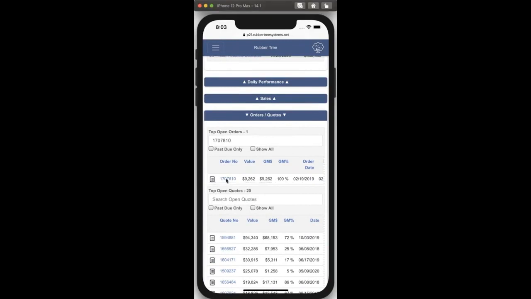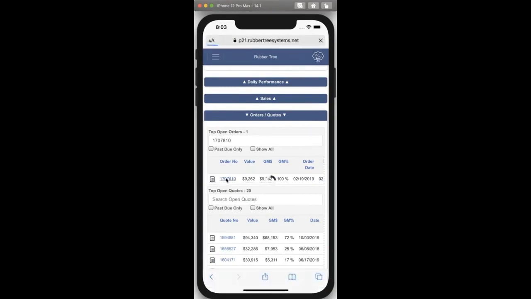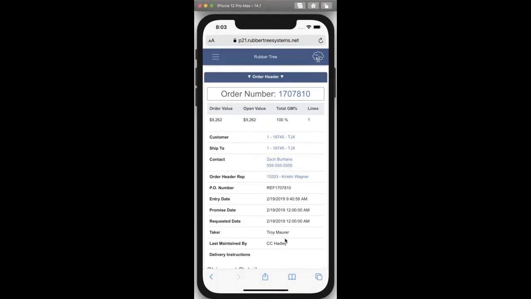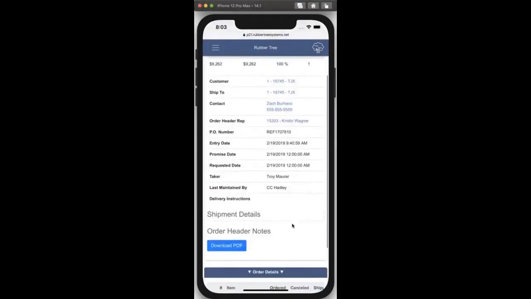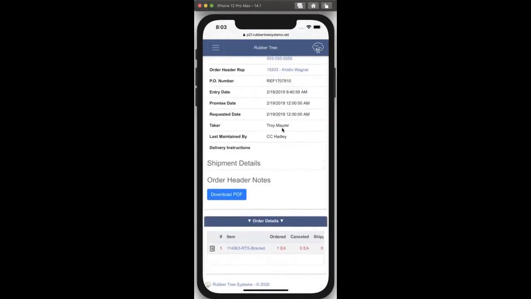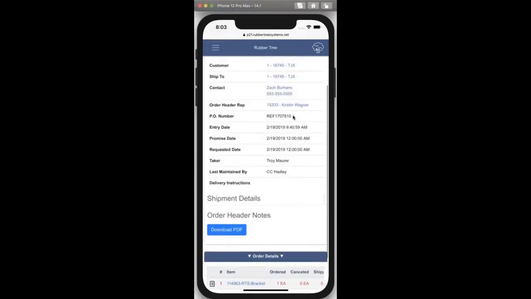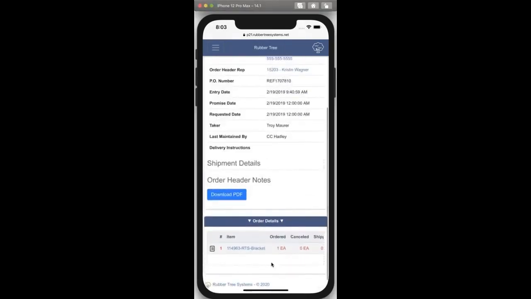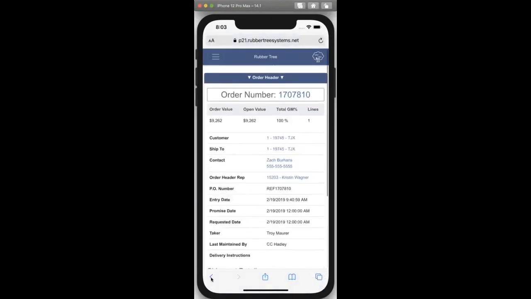I can click into the order number if I want to see the full header level, line level detail of this order. All of the information that's coming in from P21 about who requested it, who was the taker, the purchase order number, the original order number, etc. And you're also able to see all of the line item details. What items were purchased? Were they canceled, shipped, any on back order? What was the pricing, required date, etc. I'm going to click the back button.